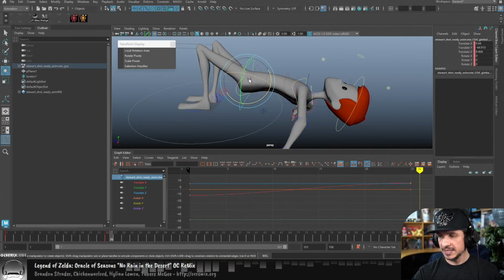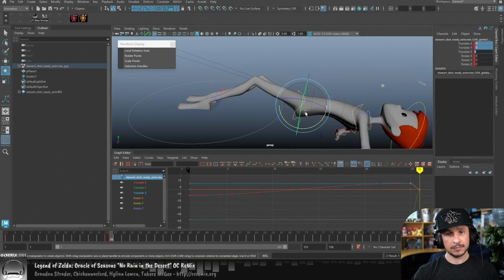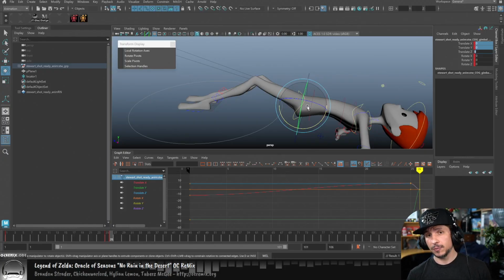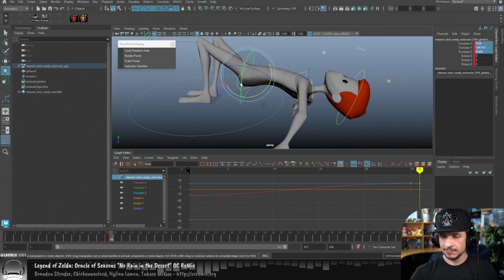And then I just need to reset my gimbal cog right here. So let's key that as well. Zero that out and ta-da! That's where I want the character to be. Now, the problem is you see that the character shoots forward when I do that. How do I stop that from happening?